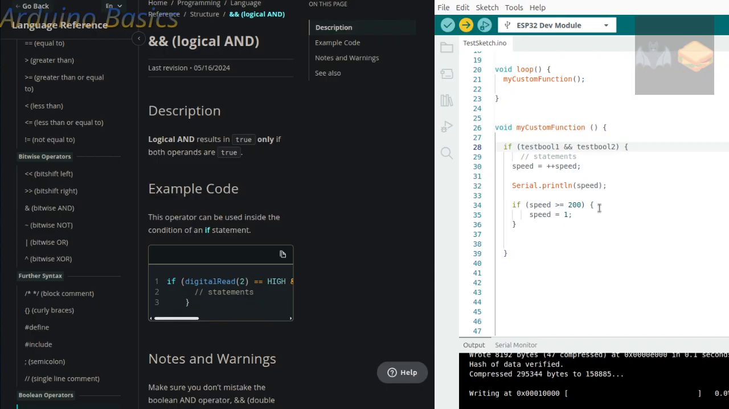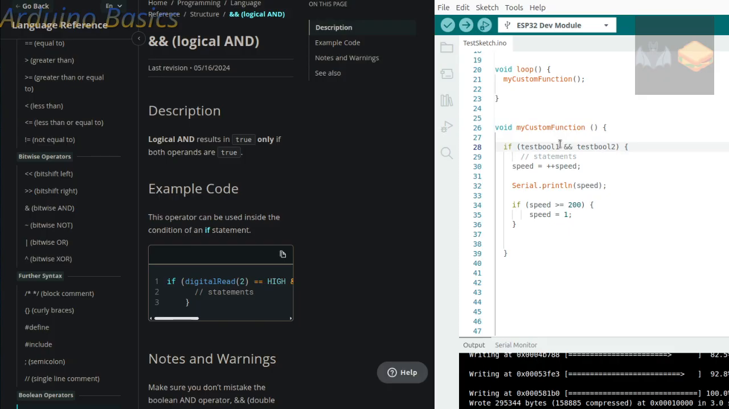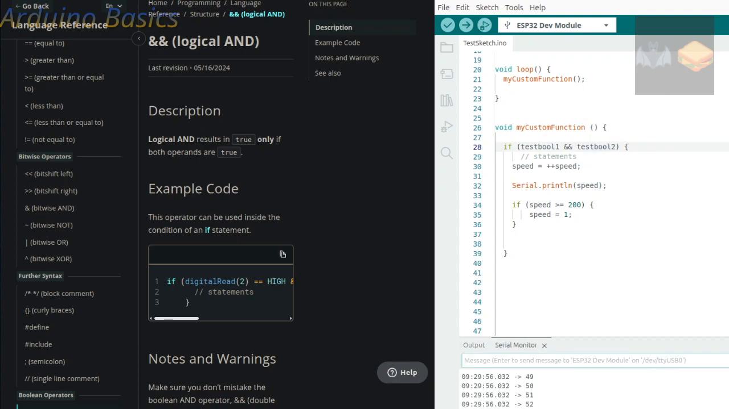So if test bool 1, and these don't go in separate parentheses, that's what I did wrong. So if test bool 1 and test bool 2 are both true, and you see that one's false, that one's true, then we should be running the code, and we look in our serial monitor and we have garbage, right?